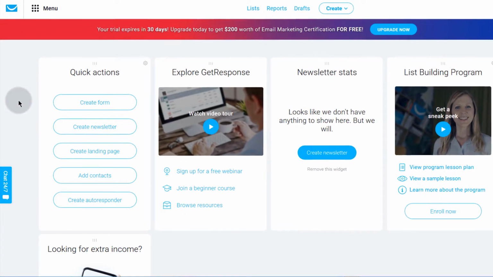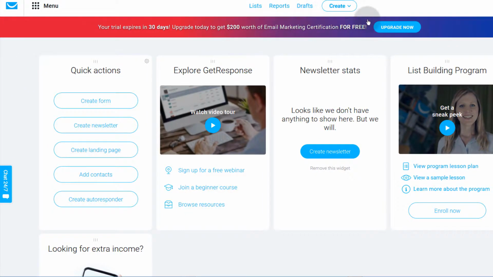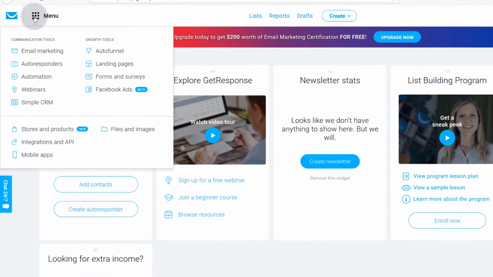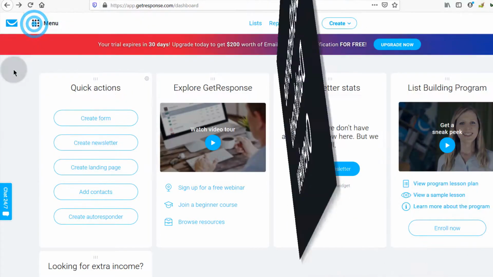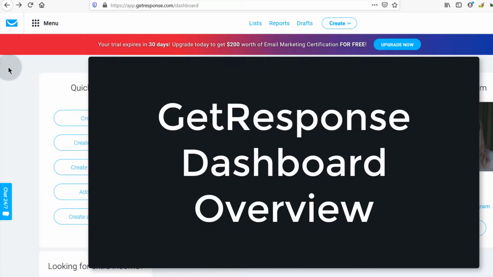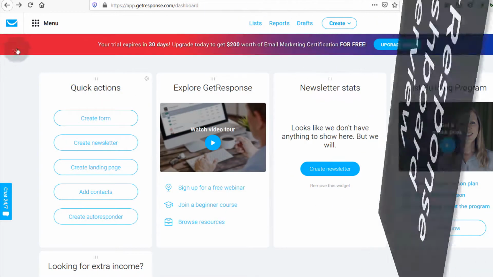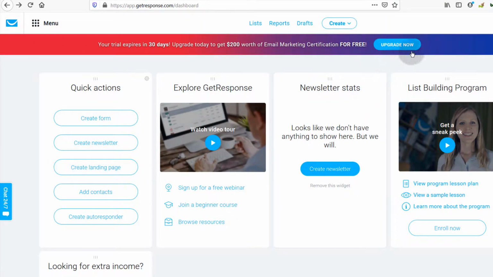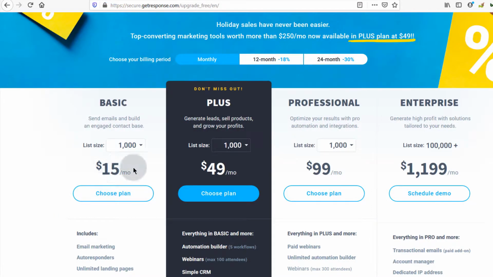In this video, let's do an overview of the Getresponse dashboard. So once you log in and you create your account, this is where you're going to end up. You may not know what to do. So in this video, let's have a brief overview of the Getresponse dashboard. But before we do that, let's look at the current pricing, because you're going to see that you can upgrade your account and the pricing options that you have are this, okay?